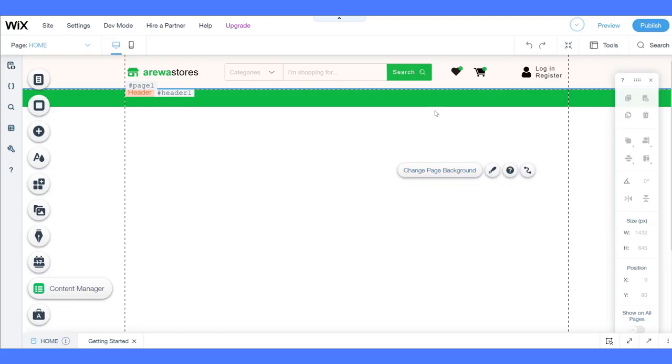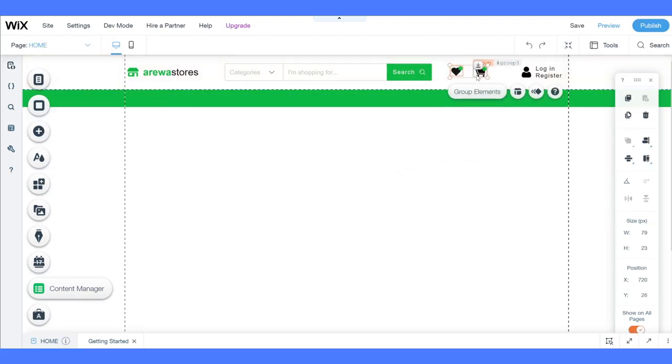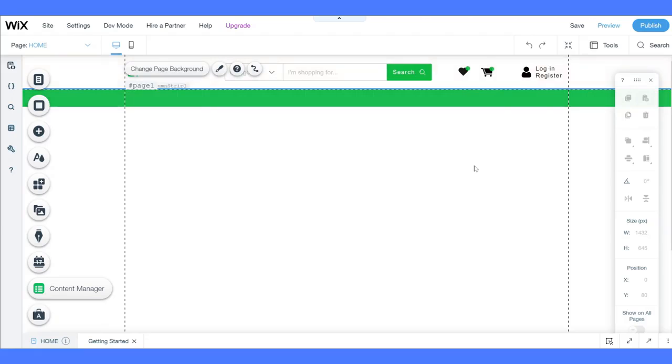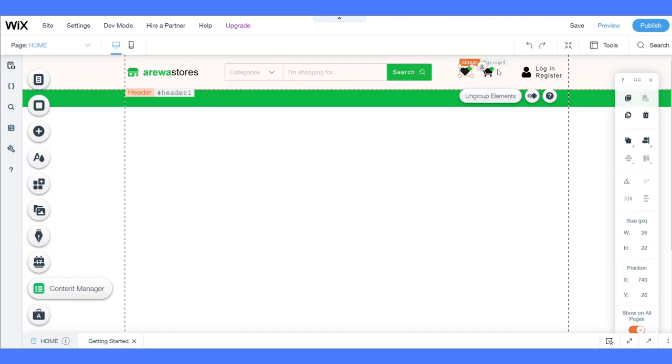Perfect. Now you have your header designed, but I want the space in between here and here to look natural, if I might use that word. Somehow better. Let's close the two together.